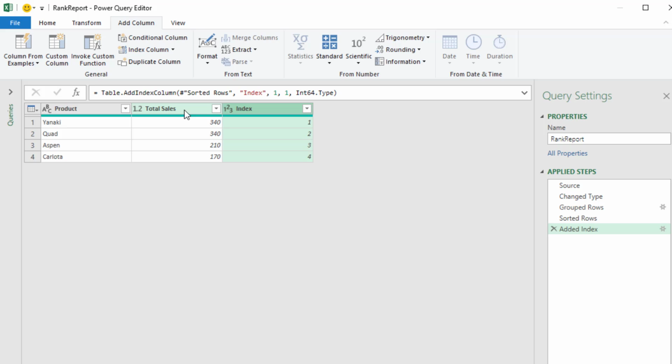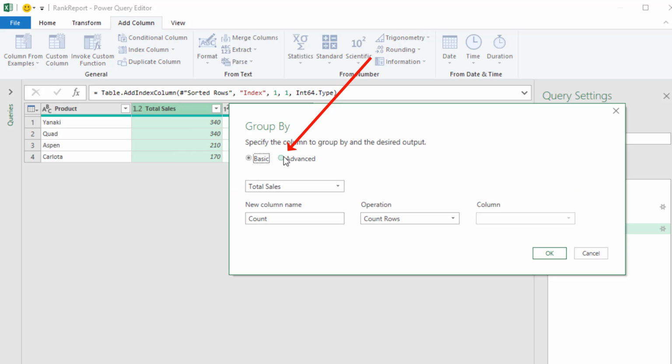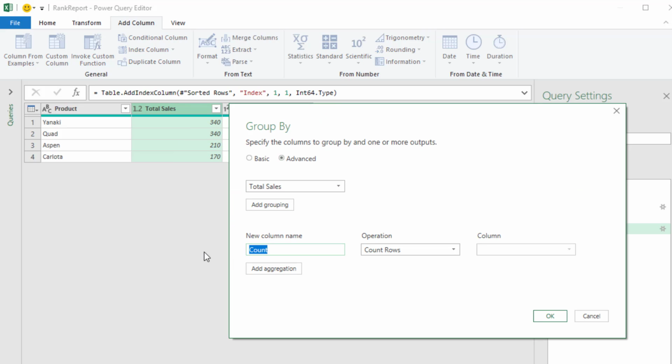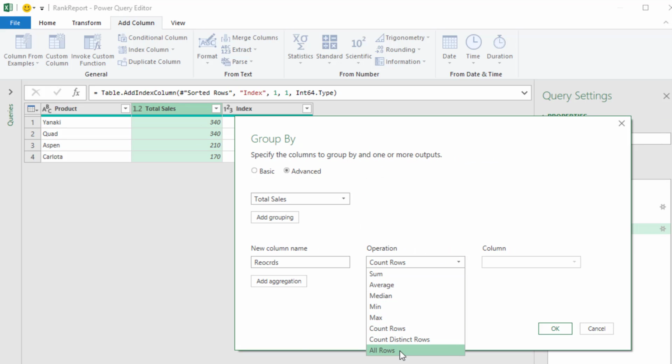We're actually going to group this column, and the aggregate calculation will be, please give me the min of the index. So we right-click total sales, and this will be our second group by. We need to do advanced. The first column is I need to get the records for all the items grouped together. So for example, these two records here will be grouped together because there's two 340s. And we do that by selecting the calculation all rows.